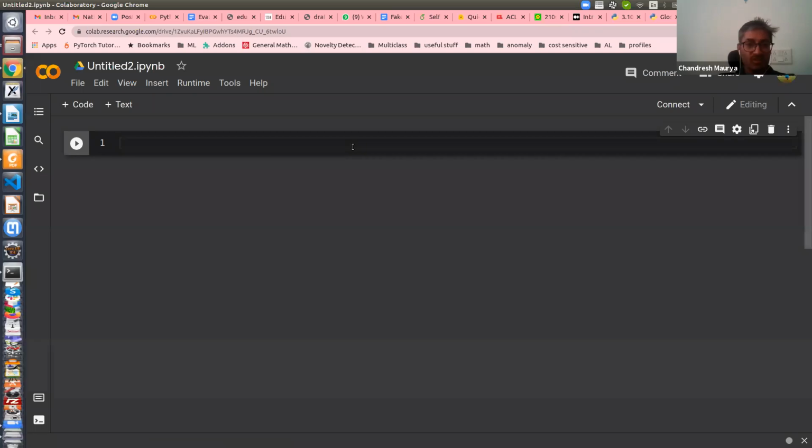You can write anything, any Python command, and it will run here. One more thing is that once it opens the Colab notebook, you have to click the connect button here. Can you see this button here? You have to click connect. So it says connecting. Basically what happens when you open a Colab notebook is that it connects with the Google server.